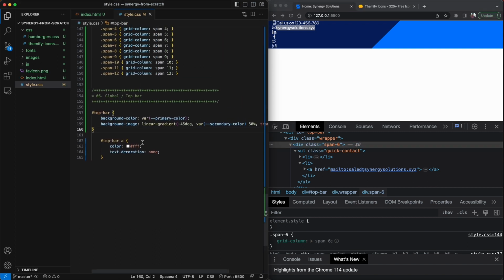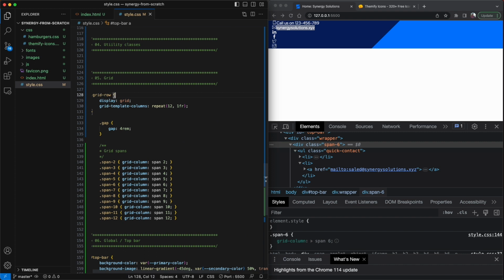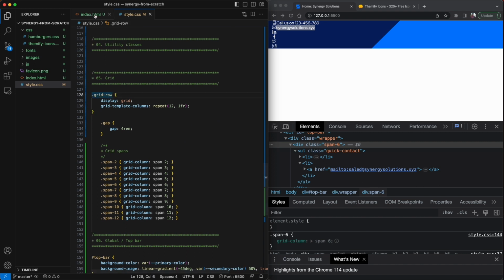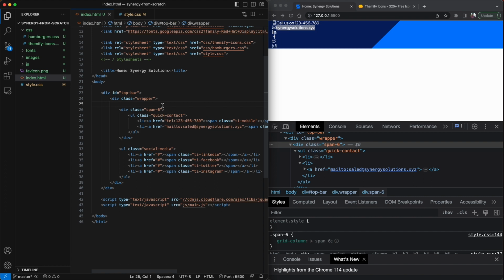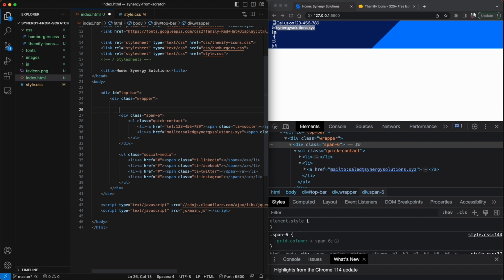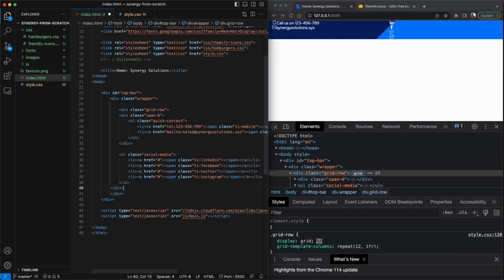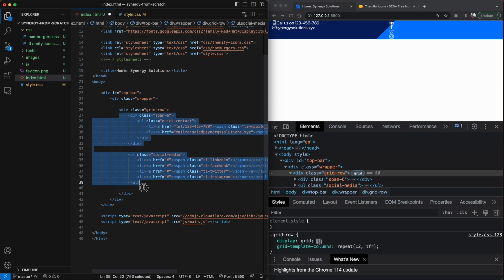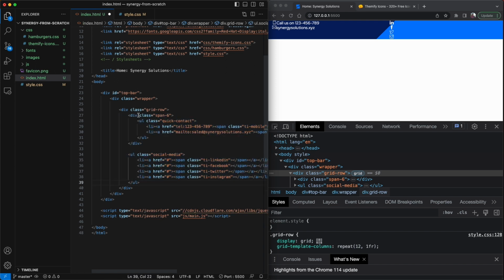So if you have a look in our CSS and in our grid, we do need to give the parent a value of grid row to kick things off. So I'll do that now. So call grid row, and then we'll add it in here, just under the second list for social media, and so we'll indent these guys as well. Okay, so grid row, and then the first list is encased in the span 6 div.